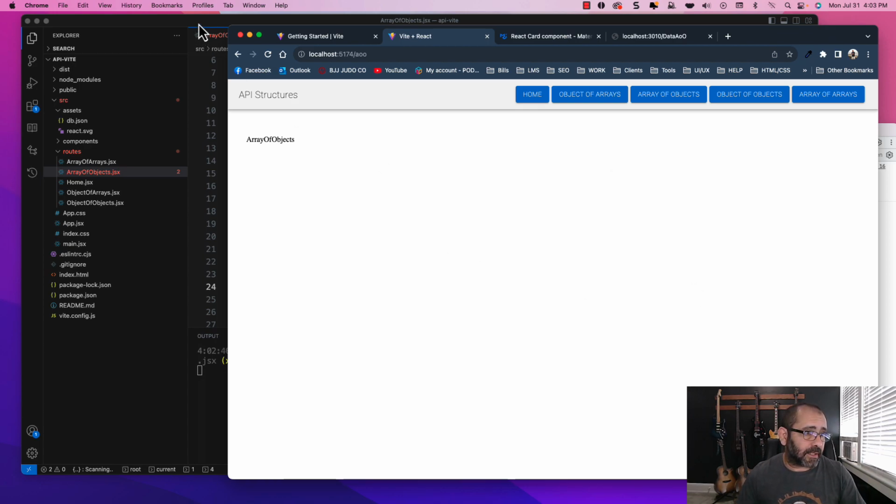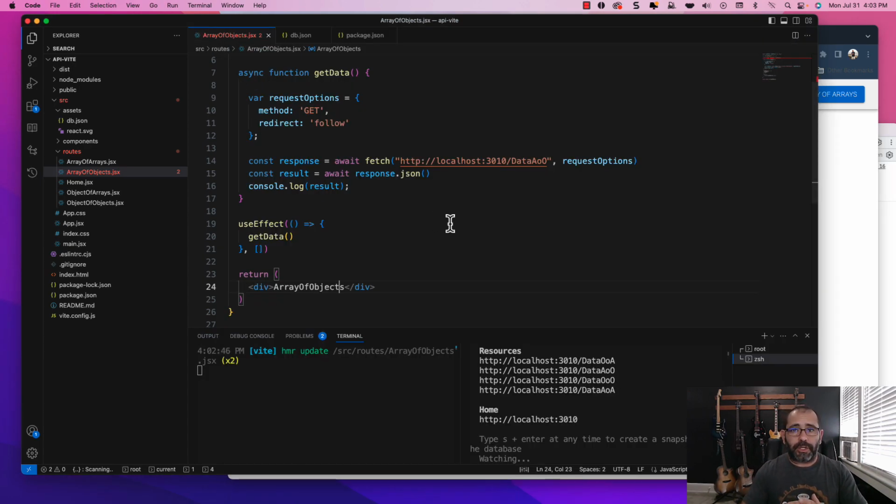So in the next one, we're going to create a specific component that is going to make the structure of the UI the way we want it, so that we can use it in every page that we want.